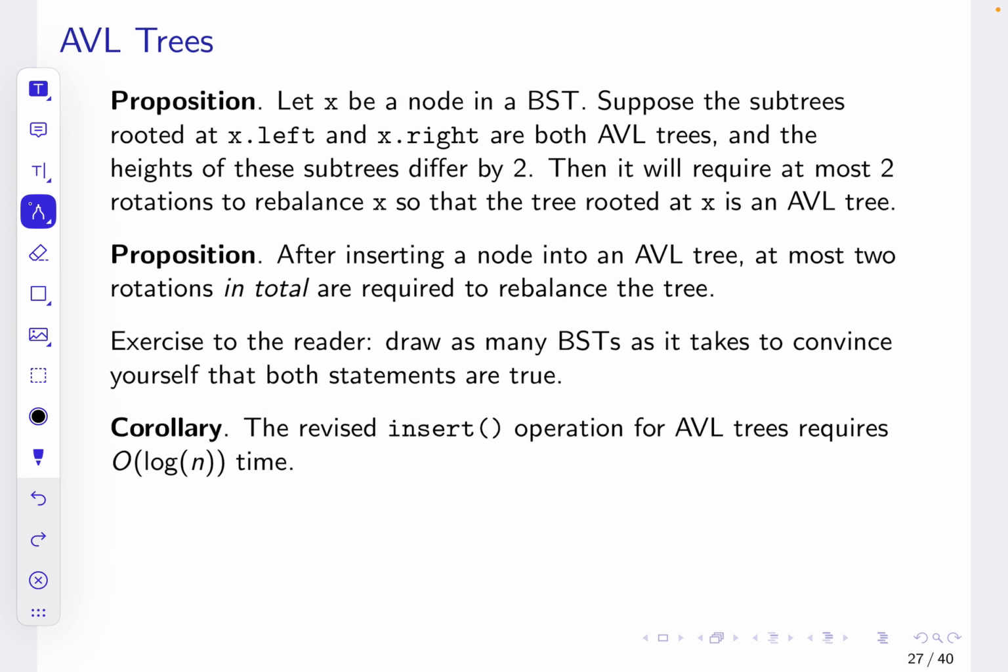So let's analyze this operation a bit. Assume that X is a node in a binary search tree and that the subtrees rooted at each of its children are both AVL trees, and the heights of those subtrees differ by 2. These conditions might seem arbitrary, but this is describing a situation where we had just inserted a node, and we just inserted a node in a way that made it unbalanced.